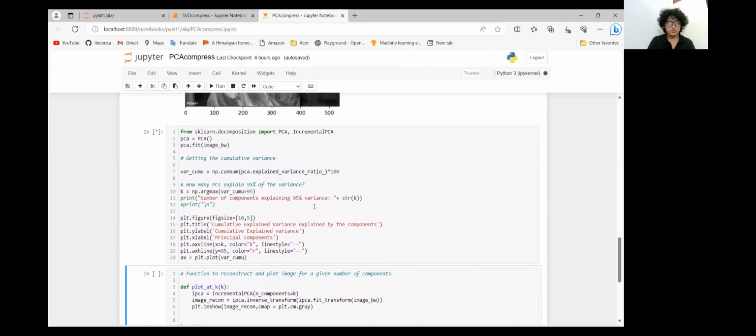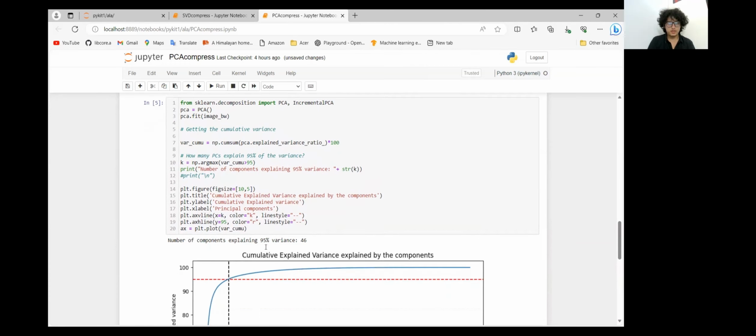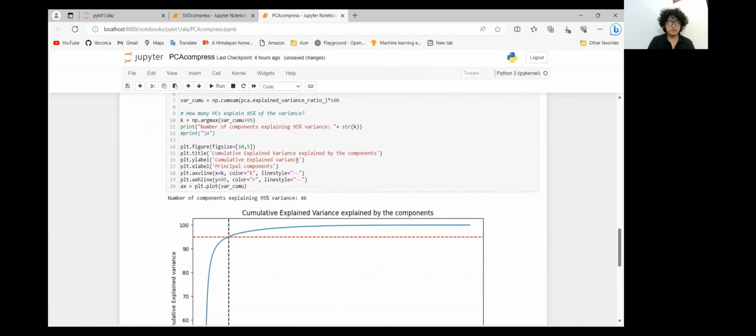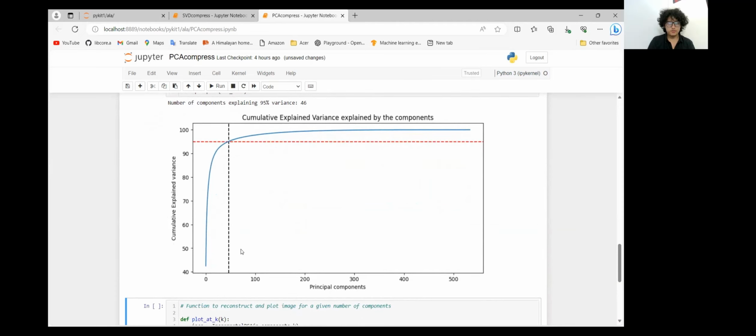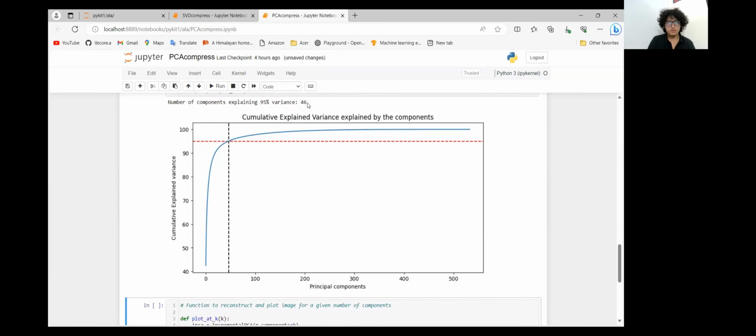So we want to take the principal component. We are analyzing what principal component will give us 95% of the variation. So it is a table. If we take about greater than 50, then we can get above 95% of variance. Okay, this is 46. At 46 principal components, we can get the variance of 95%. So we will get a pretty decent approximation of the original image after these 46 components.